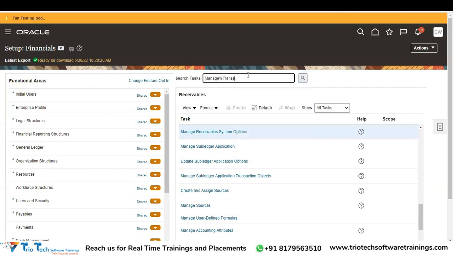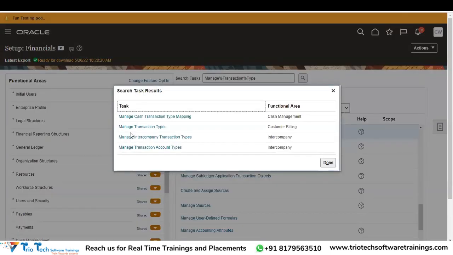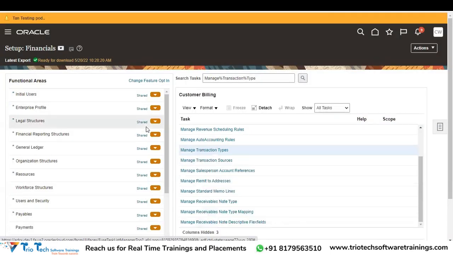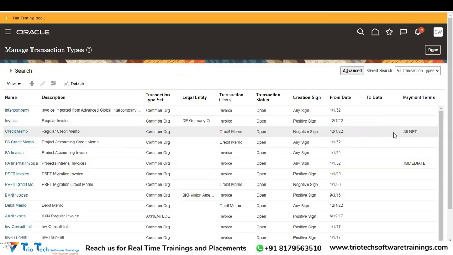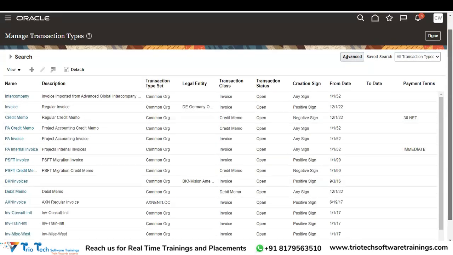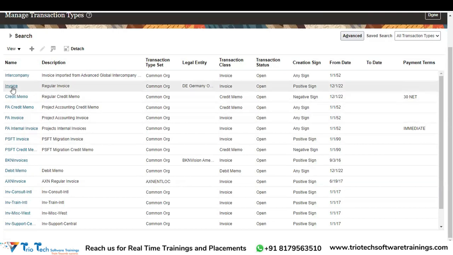Manage transaction type. Click on it. Let me do a blank search so that you can see all the transaction types that are defined by multiple people. Okay, so you see here invoice, regular invoice.